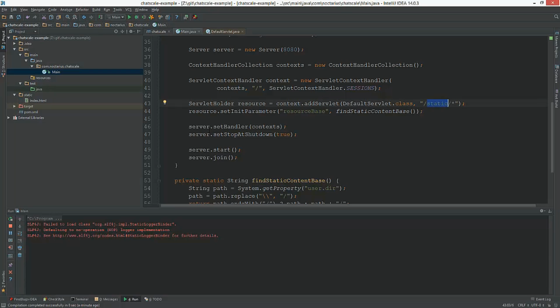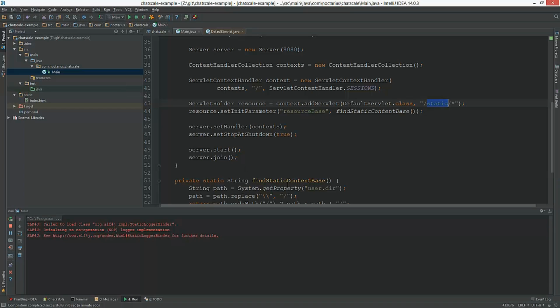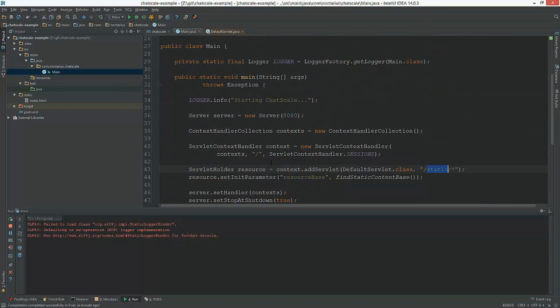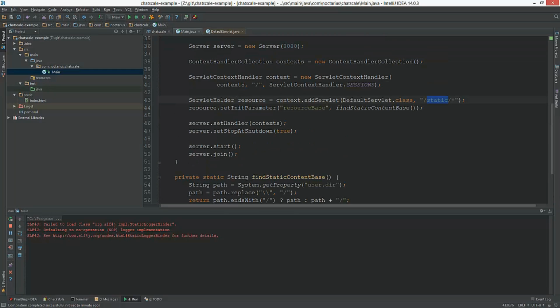Oh, right. We have to static. That should work. Hello world. There you go. Our first data is sent from our Java application in just about 50 lines of code, even less if you remove all the white spaces, to the browser. Okay, so far so good.